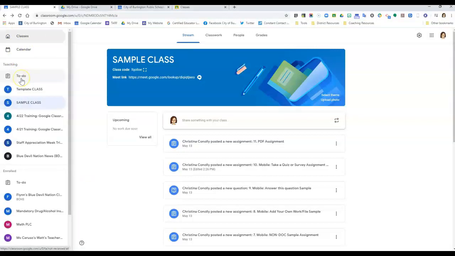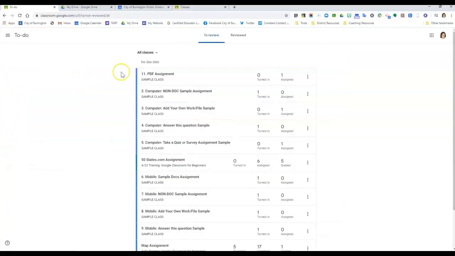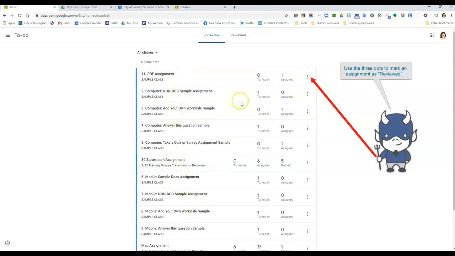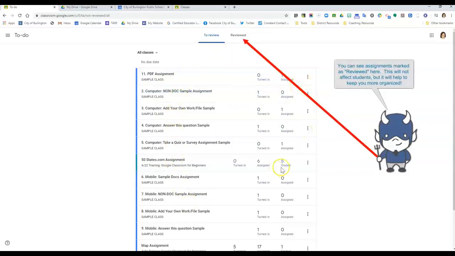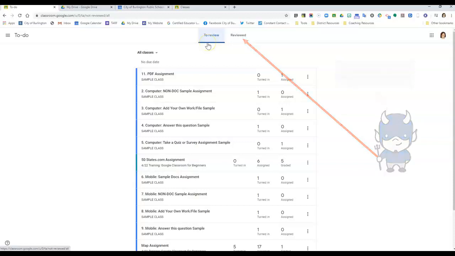The first thing I want to make you aware of is that under your menu on the left-hand side in any of your classes, you have a to-do list. This to-do list lets you know if there's action needed on any of your assignments. For instance, if I needed to return something to a student, or to get a glimpse of things that I've graded or things that I still need to grade. This is just for you to keep organized on the things that you still need to look at.